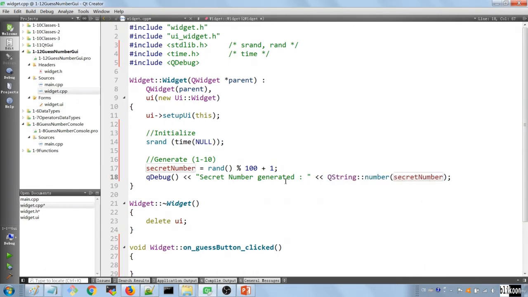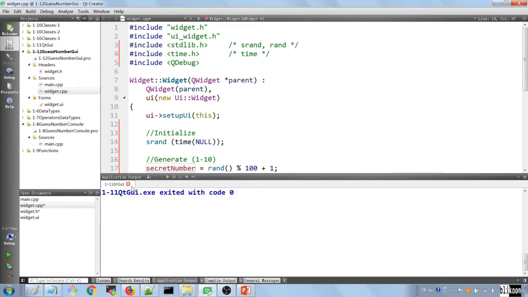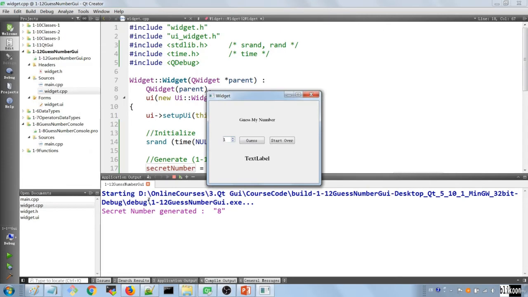Okay, right now, if we run the application, our number should be generated. Let's try this. So we're going to clear all of this. We don't need it anymore. Open application output and run it. It should show something in the application output here. Number generated, and you see that it is a number of 8. If we click on the spin box, we can change from 1 to 10. This is working fine. So the next thing is to allow the user to interact with this.